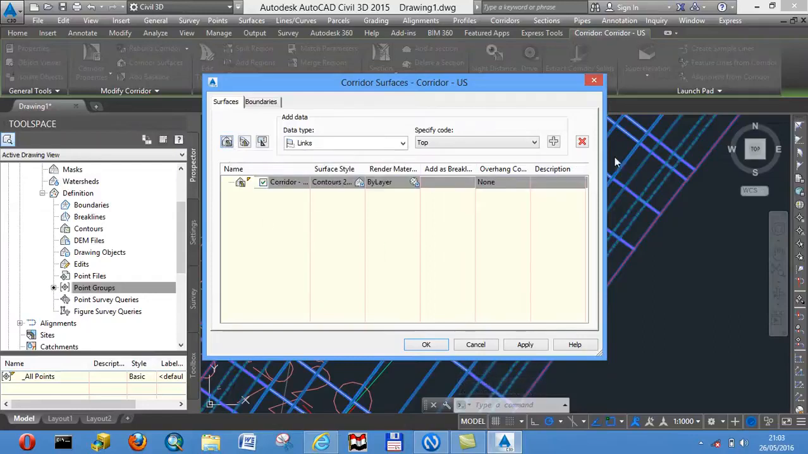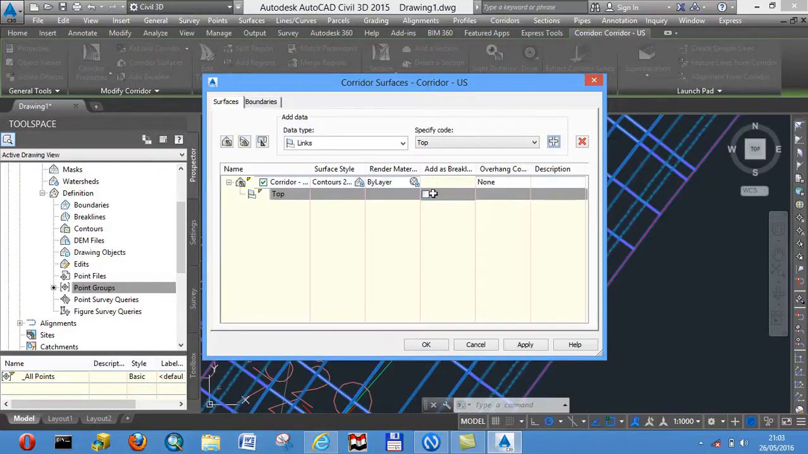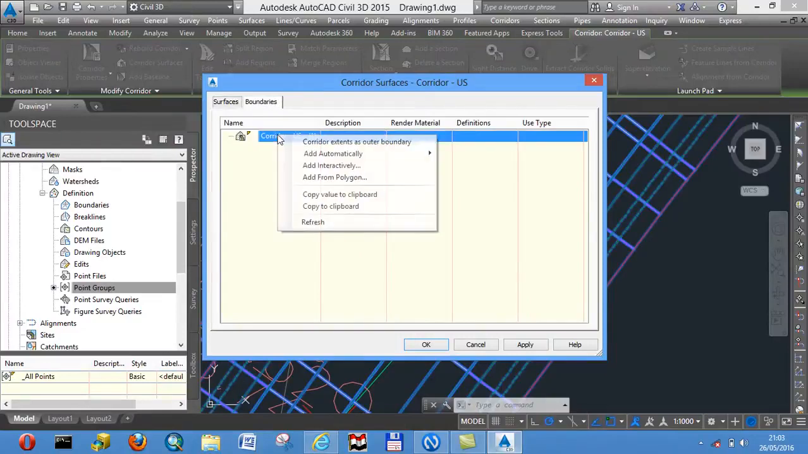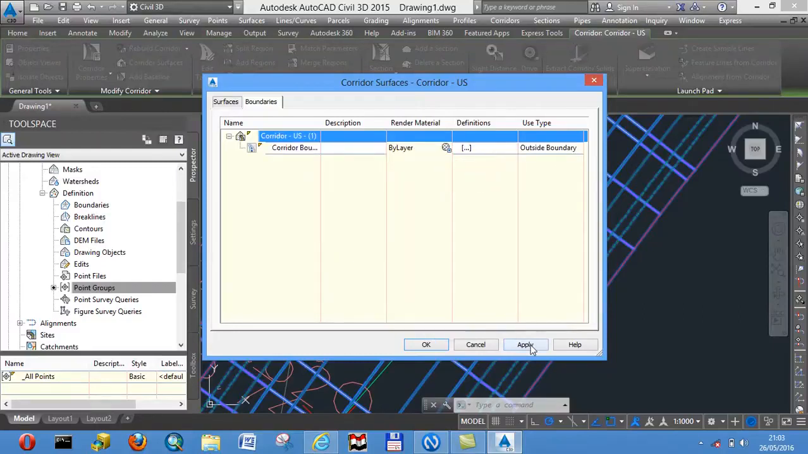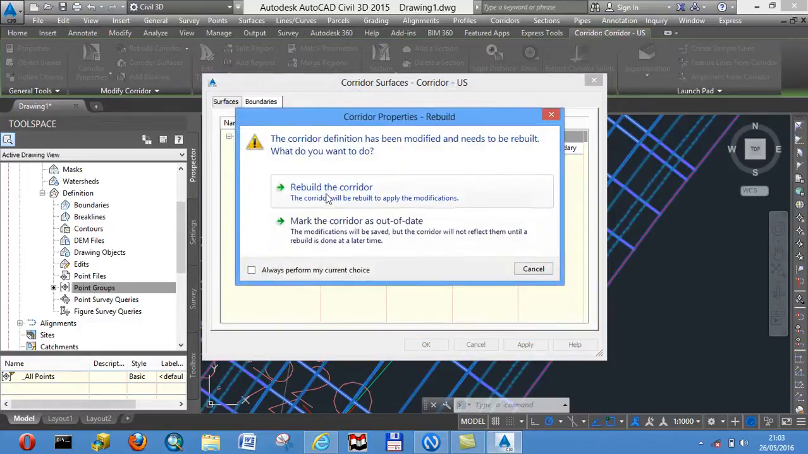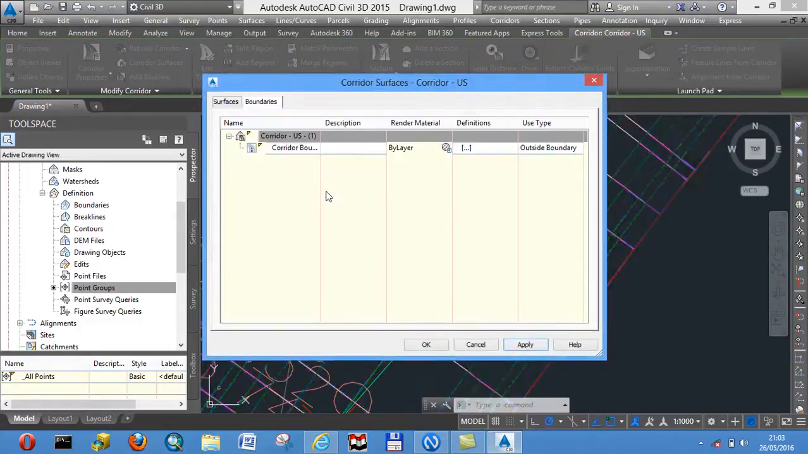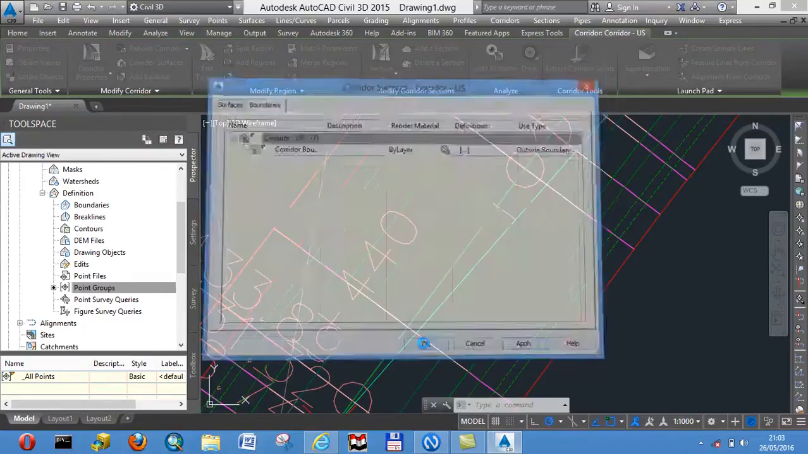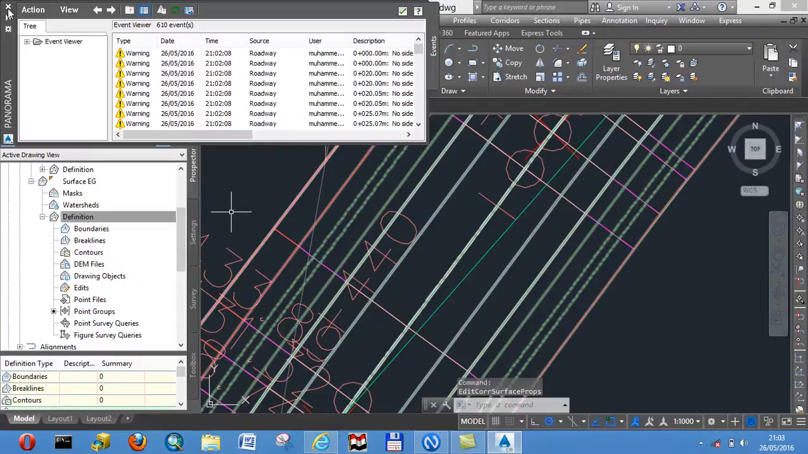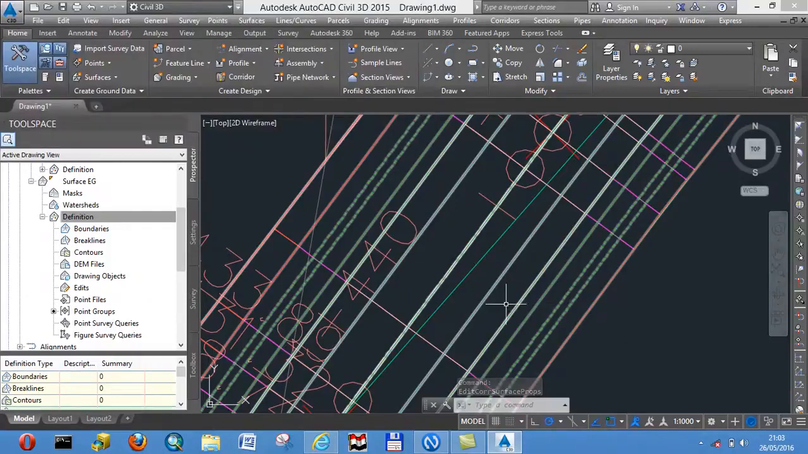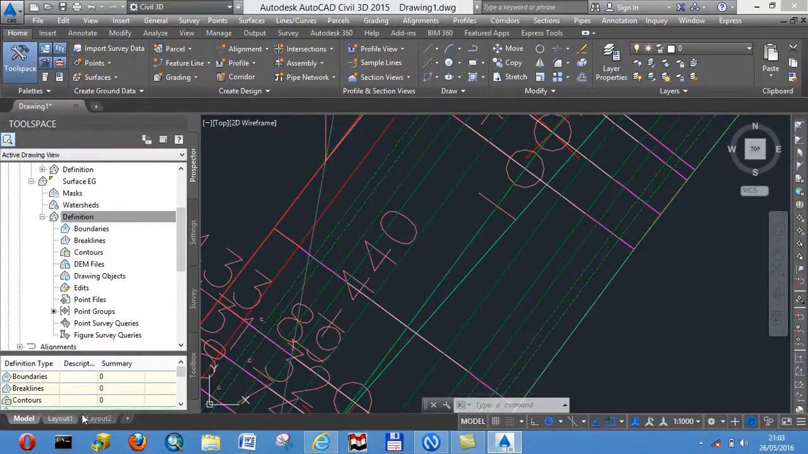After clicking on it, then you come to this plus sign, you add, and you check this top button. Then you now come to your boundaries, you right click on the boundary which you created, then you point to add automatic, then you click on daylight, then you click apply, you still click rebuild corridor, then you click OK. So you've rebuilt the corridor now, if you can see it.